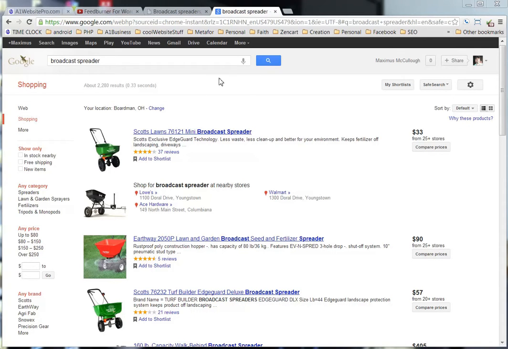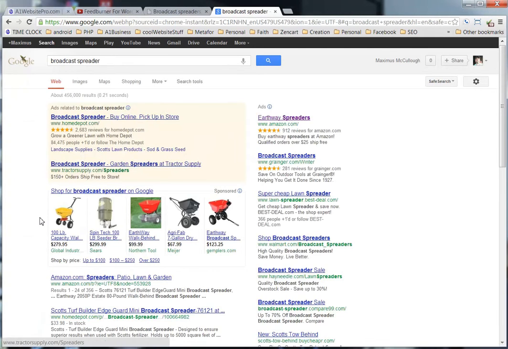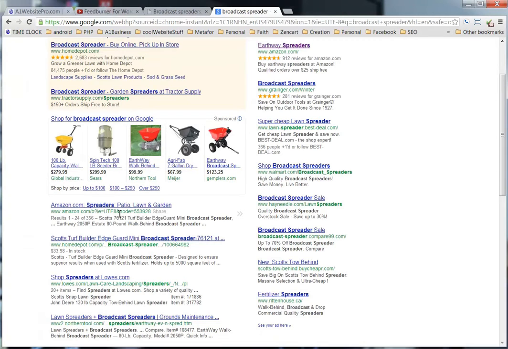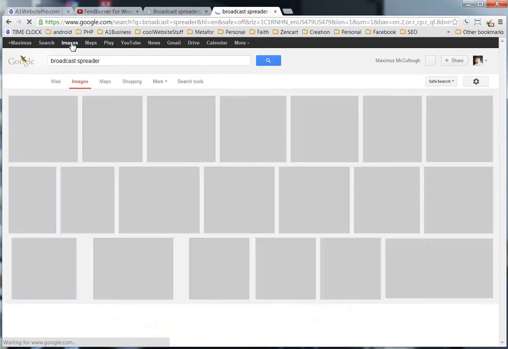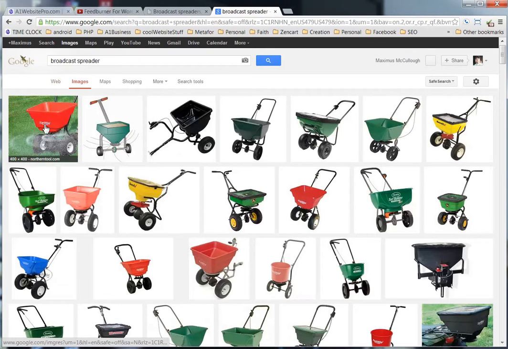So if we research your competition for a broadcast spreader, we see that Amazon is up here too. That's another good avenue that we can incorporate your products into. But if we go to images, we could see that a lot of them have taken the opportunity to name their file names broadcast spreader and be indexed in the Google images. So this is where also you should be as well.